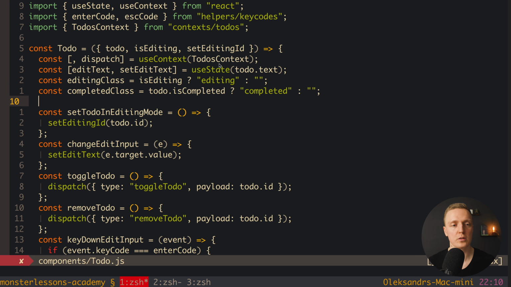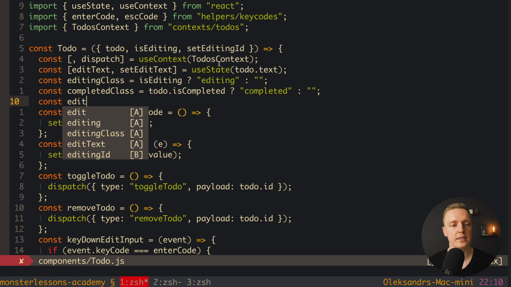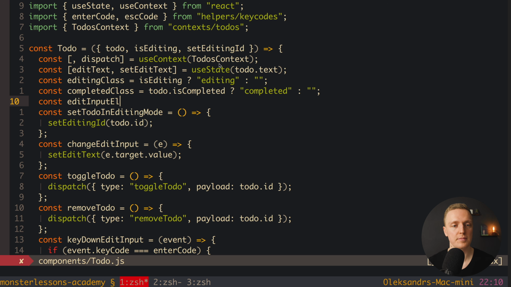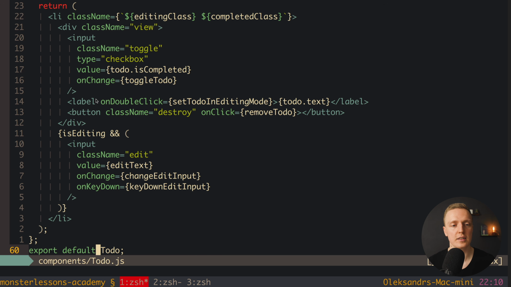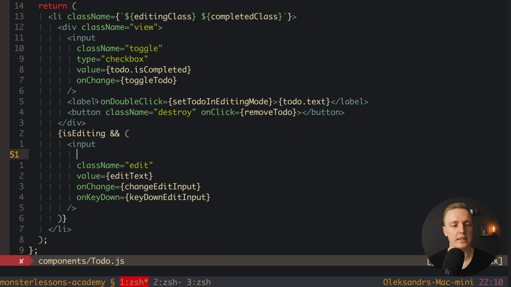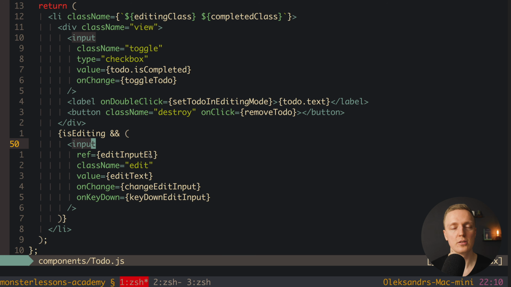So here what we want to do is create edit input element. And here we will store our reference with the help of use ref hook. And inside we will pass null because by default it's not there. Now we need to attach this edit input element for our editing input. So here we can write ref edit input element. Now we have reference of this input and we can use the focus.